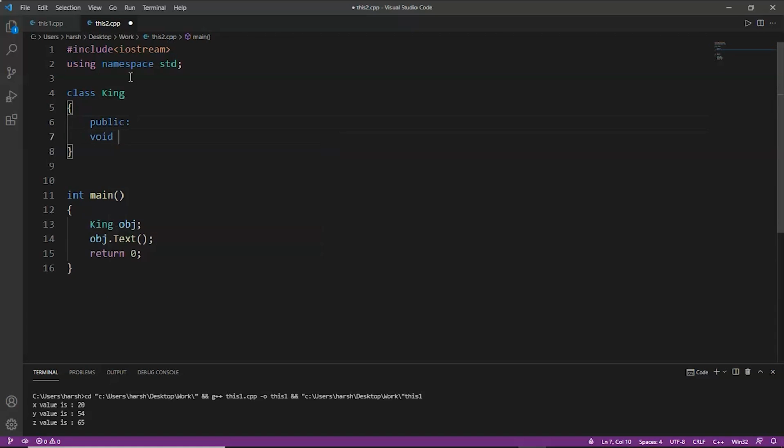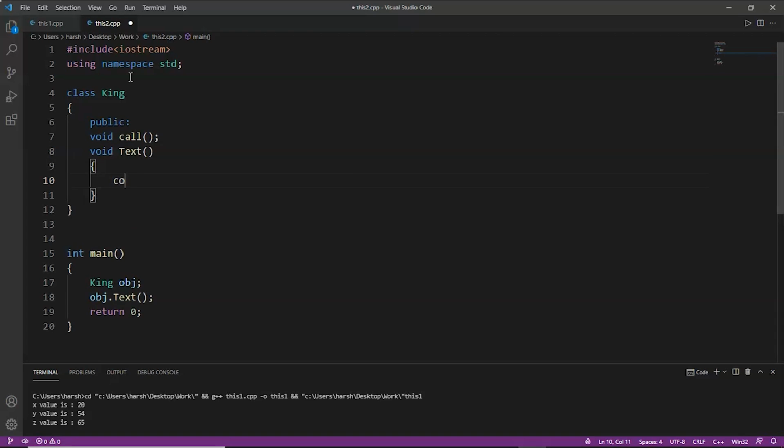First of all, we'll declare a function call, and now we will define a function that is text. So inside this text function, all we need to do is print a message and call another function. So first of all, we will print a text or a message. Let's say, hello brother.